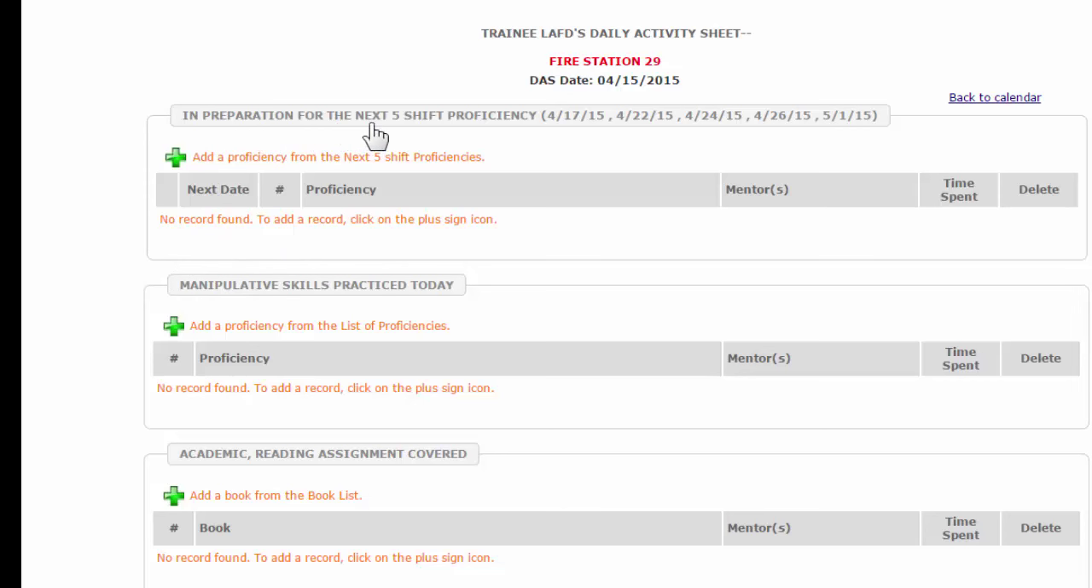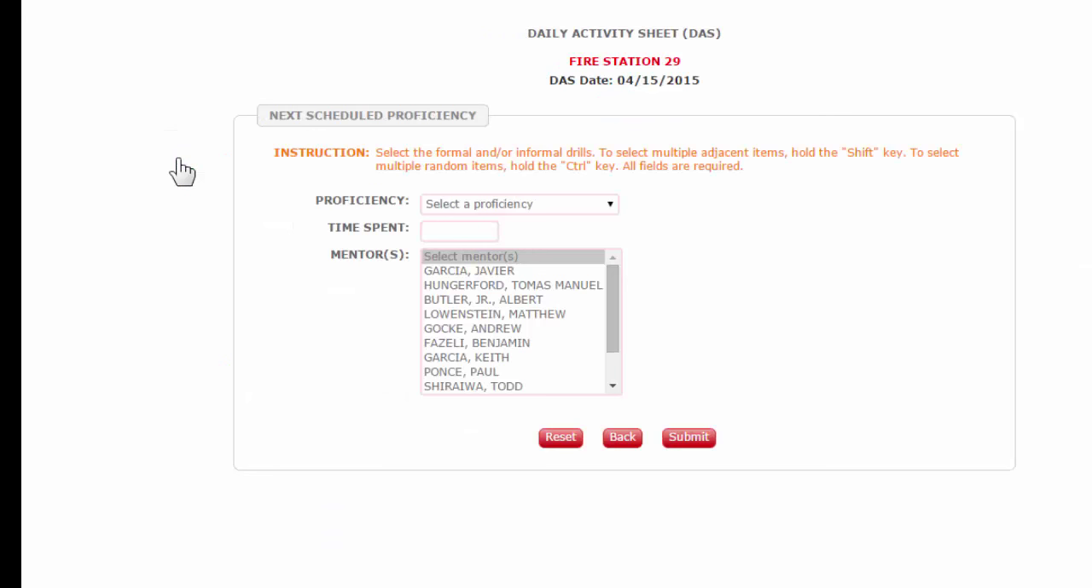In preparation for the next 5-shift proficiency, you'll see the date of your next 5-shift. Click the green cross icon to add a record. Instruction: select the formal and/or informal drills. To select multiple adjacent items, hold the Shift key. To select multiple random items, hold the Control key. All fields are required.